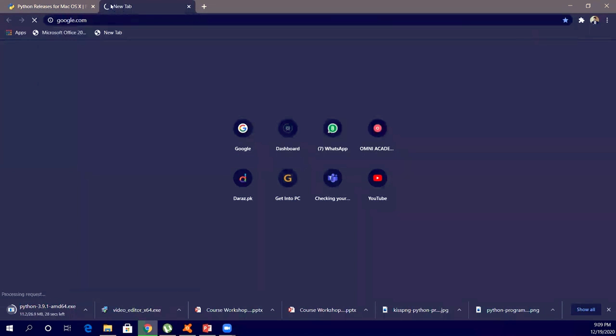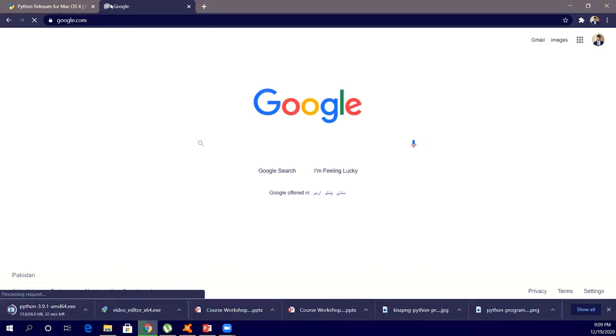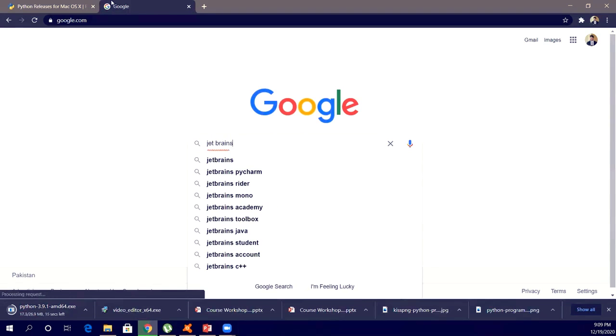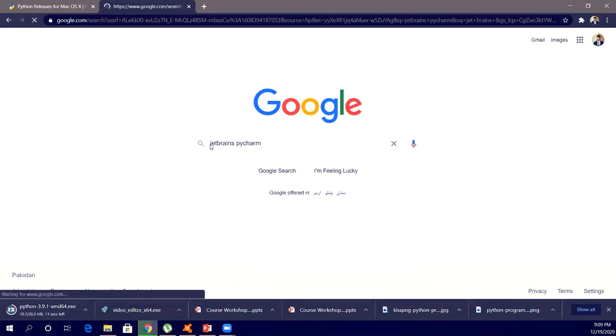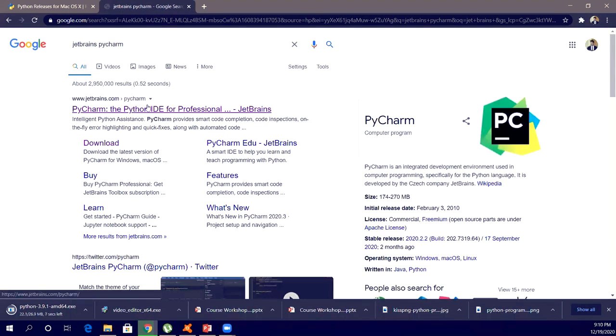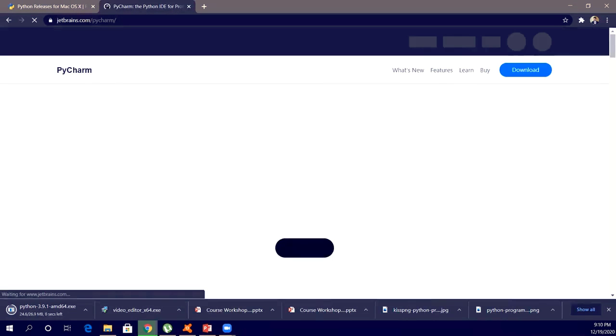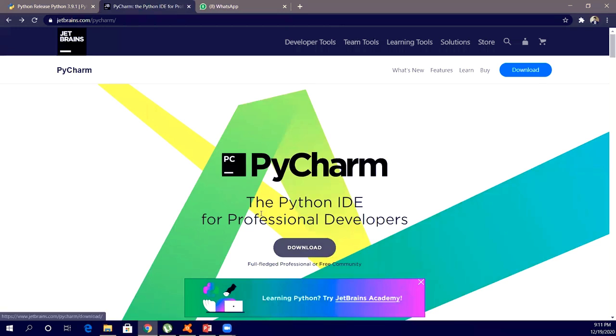on google.com and now you have to download JetBrains PyCharm. JetBrains PyCharm is basically the editor of Python which we will be using. So go into that link. If you want to download PyCharm, you simply go to jetbrains.com/pycharm and you can download from here. So it's downloading.